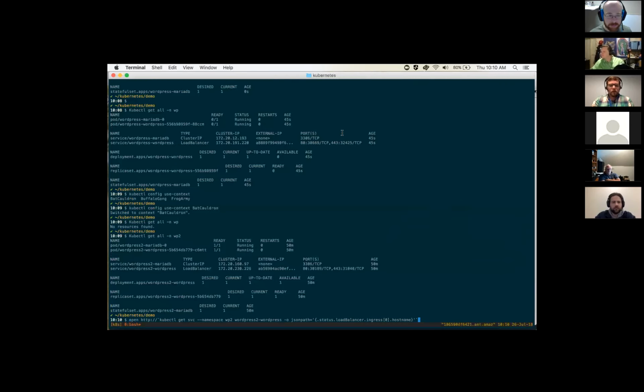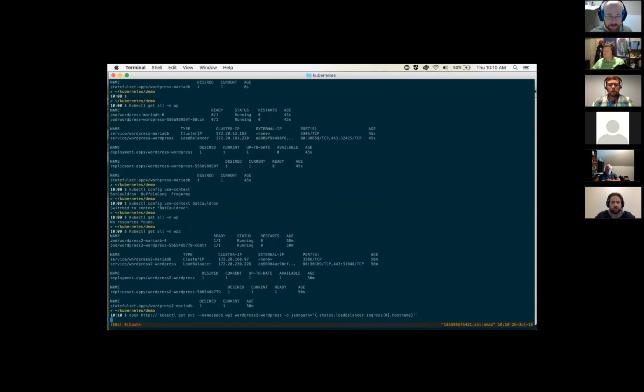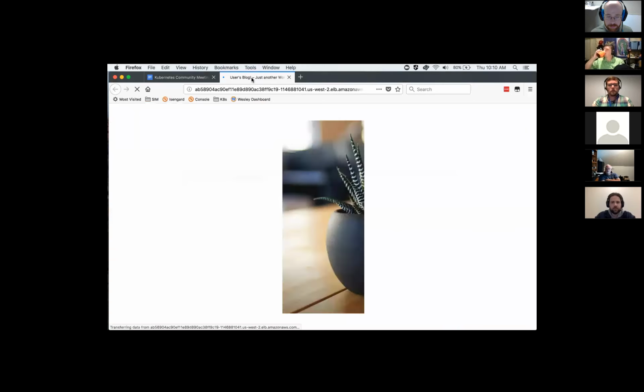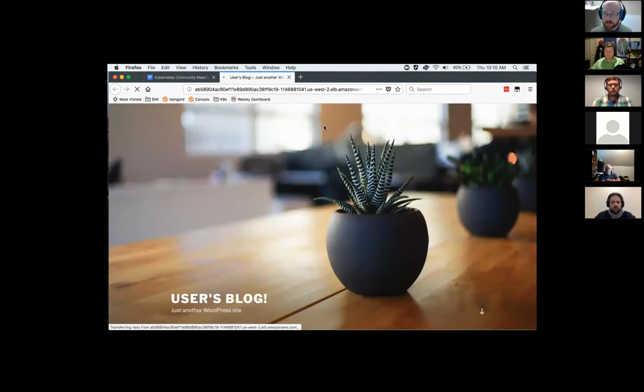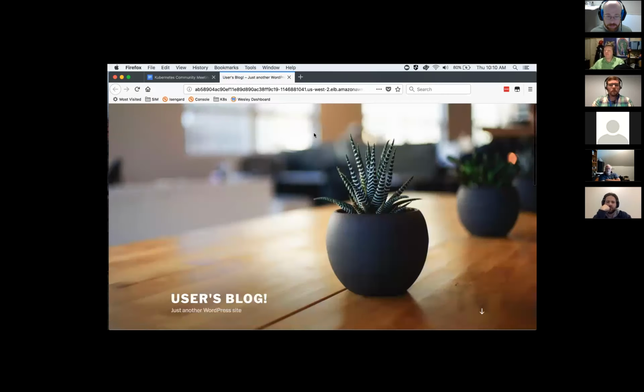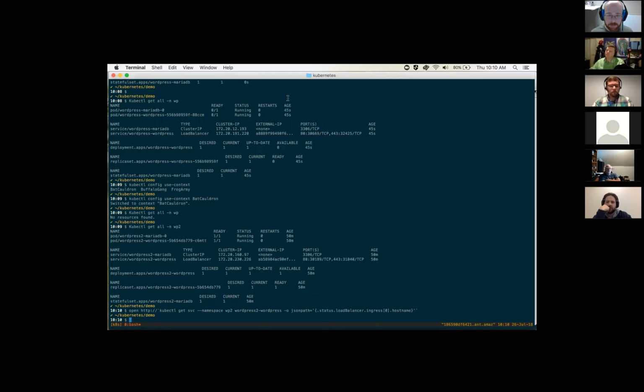So right now I'm just grabbing the URL of the Elastic Load Balancer. And here's my WordPress site that is working, fully running on Kubernetes, using all Amazon resources behind the scenes.